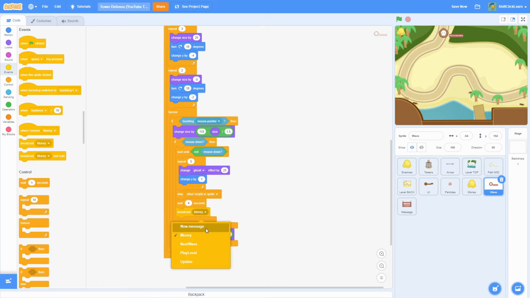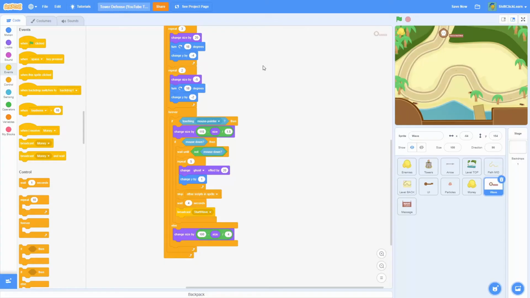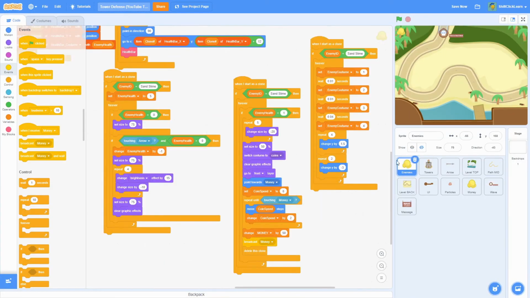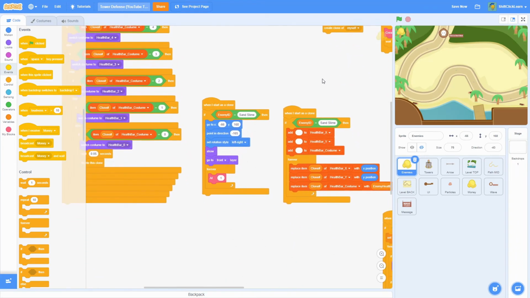And we're going to pull out a broadcast, and this new message is going to be what actually starts the enemies coming in. So this is going to be the start wave. So that's going to be the one that actually starts it. In the enemies, we need to do a little bit of broadcasting stuff because we've changed up quite a bit of how we do it.